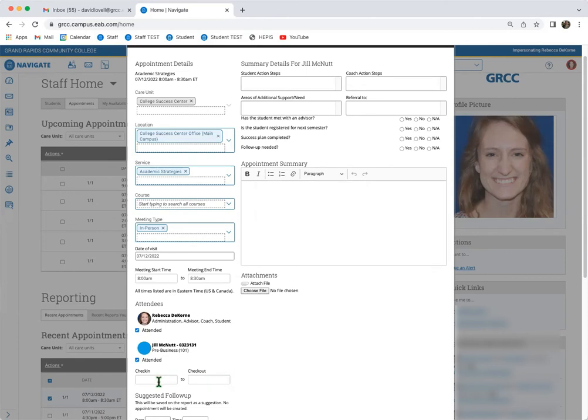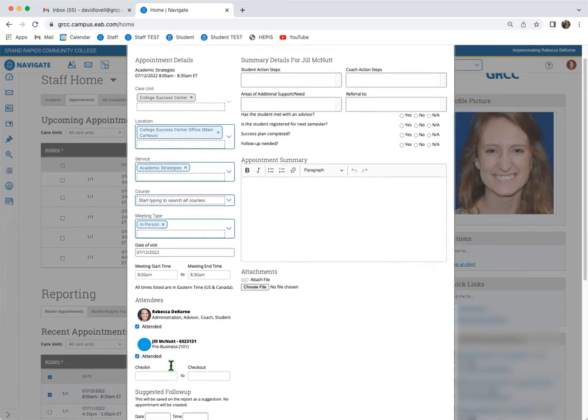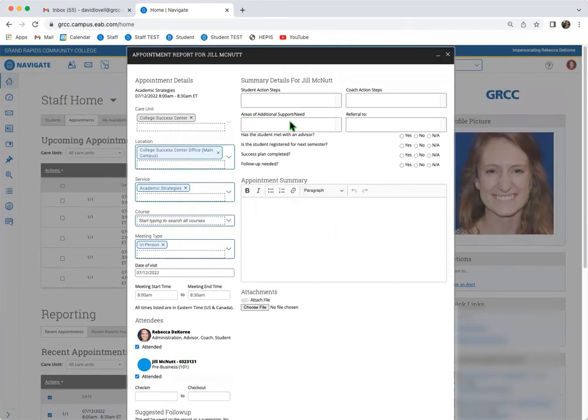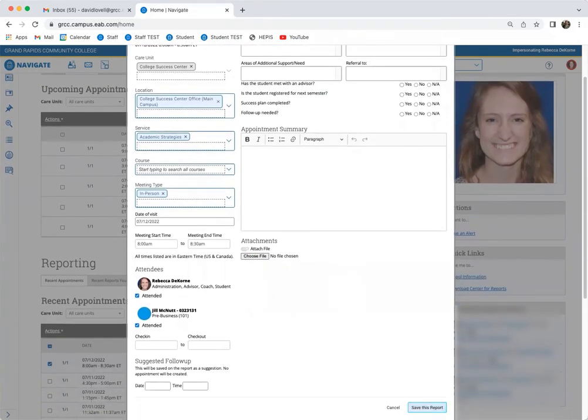We don't use that to identify if the student came to the appointment. What we look for is this attended box here. So just make sure that that's checked, which it is by default when logging a post-appointment summary. Again, if the student no-showed, then use the no-show process for marking them as such. So you can go ahead and just verify this information on the left, complete the forms here. You can also attach files if that's applicable to you, and then you'll go ahead and click Save this report.